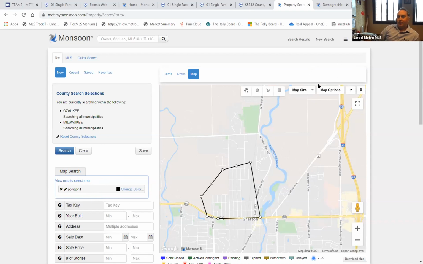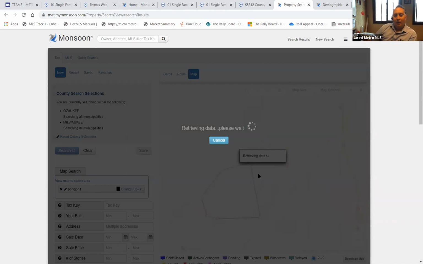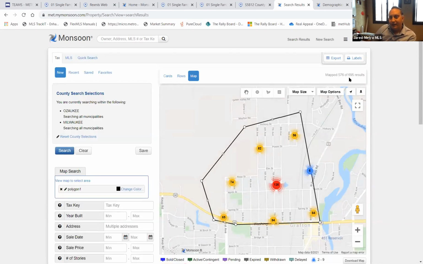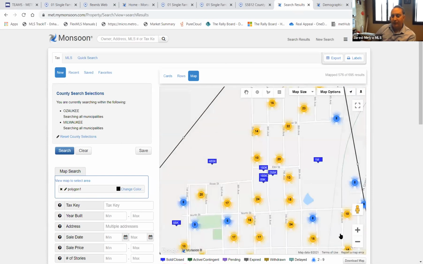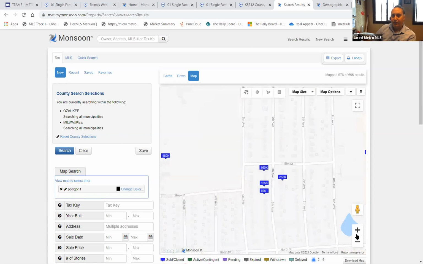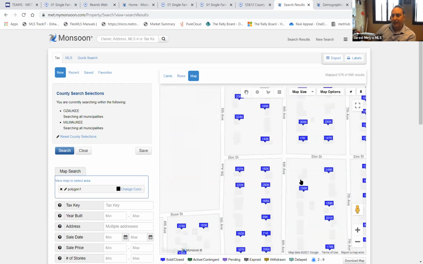You'll notice that I don't have any results. The reason for that is inside of Monsoon, I have to click on search in order for it to search, whereas inside of Flex, you add a criteria and it just automatically starts doing it for you. So I'm going to click on search. Now you'll see I've got 695 results within this area. As I zoom in, it starts breaking these numbers apart for me, and it starts showing what the assessed value is for these different properties.